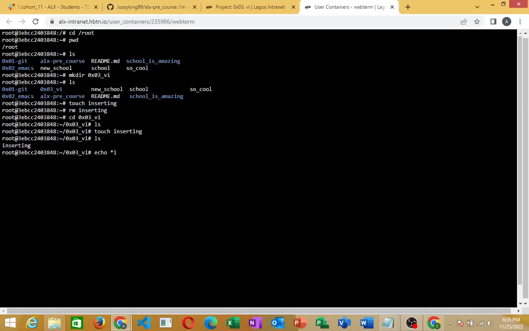So I've done that. I'm going to use the greater than sign because I'm writing this into the inserting file which I created. Alright, do you understand that? I'm writing this into the inserting file which I created. Okay, press enter. Okay, so let's go back. Let's check vi to see if what we wrote is there. Alright, do you understand that?